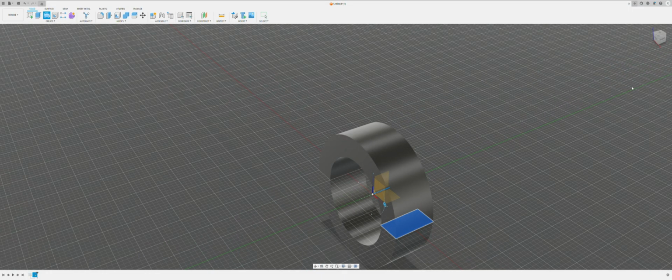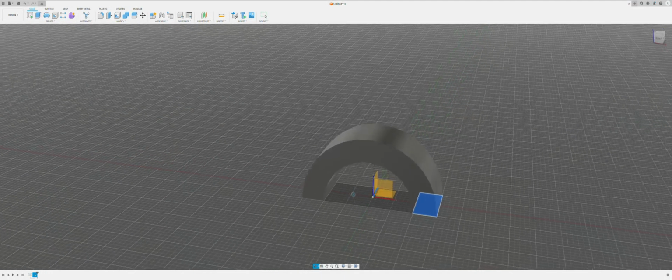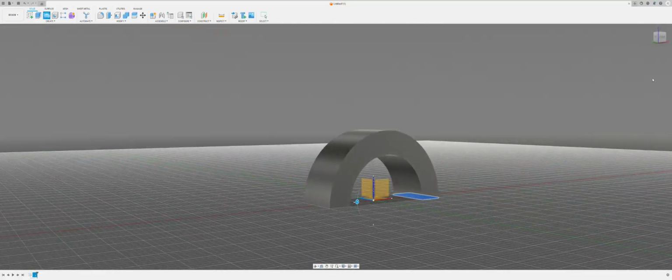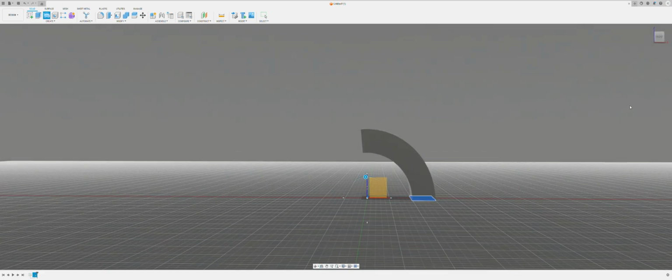Let's say we put in 180, obviously that creates half, so half a cylinder. And again, let's say you want something random, 95 degrees, there you go, 95, or 60, there you go.